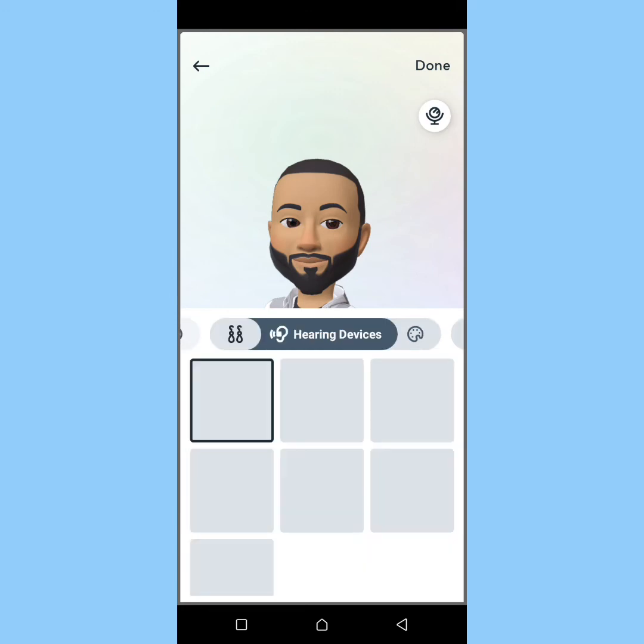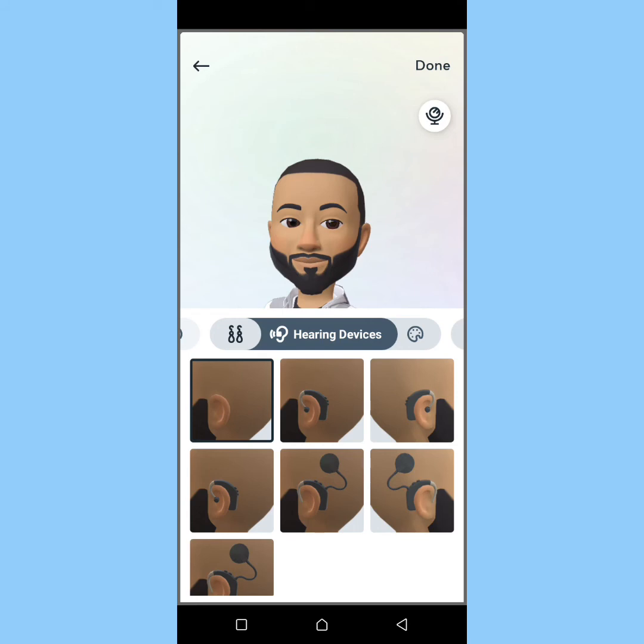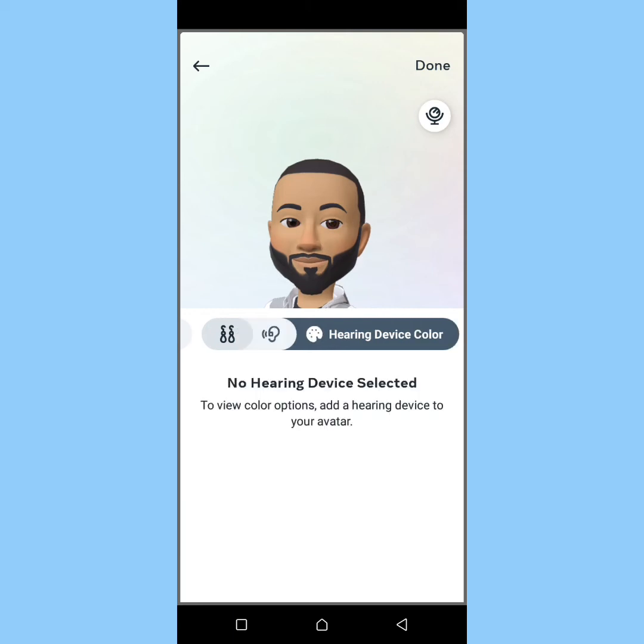Here is hearing devices. Under hearing devices, you can choose any hearing device that you like your avatar to bear. I don't want any one. And here are the colors. You can choose any color.